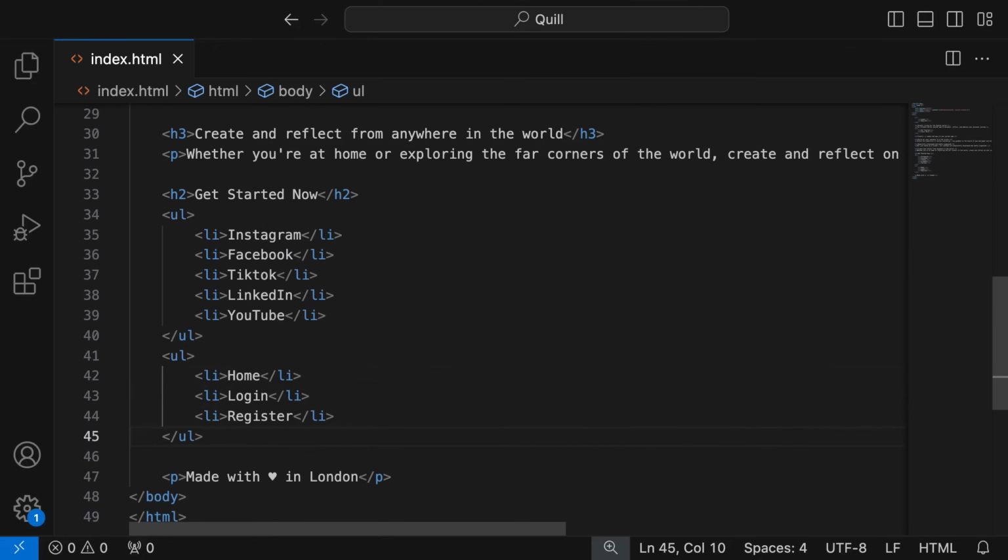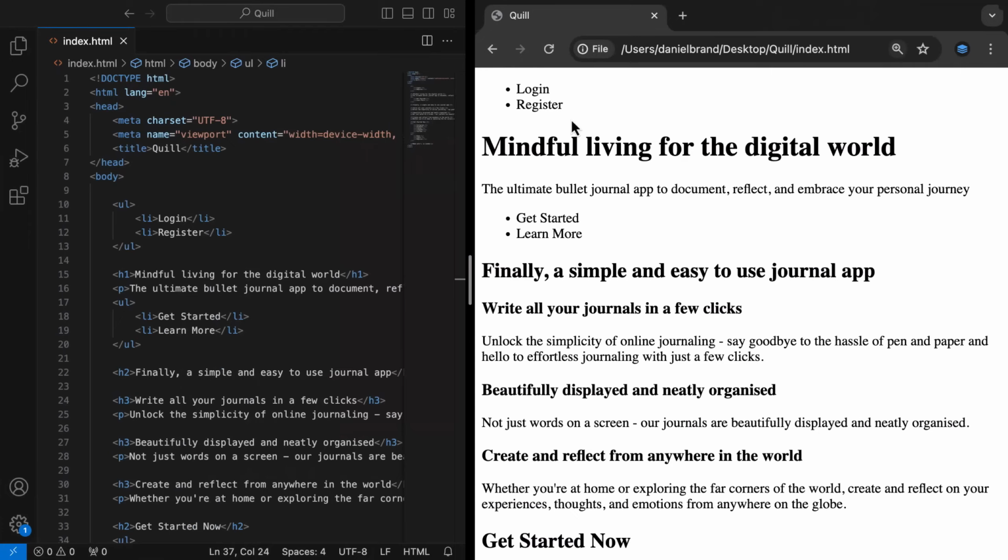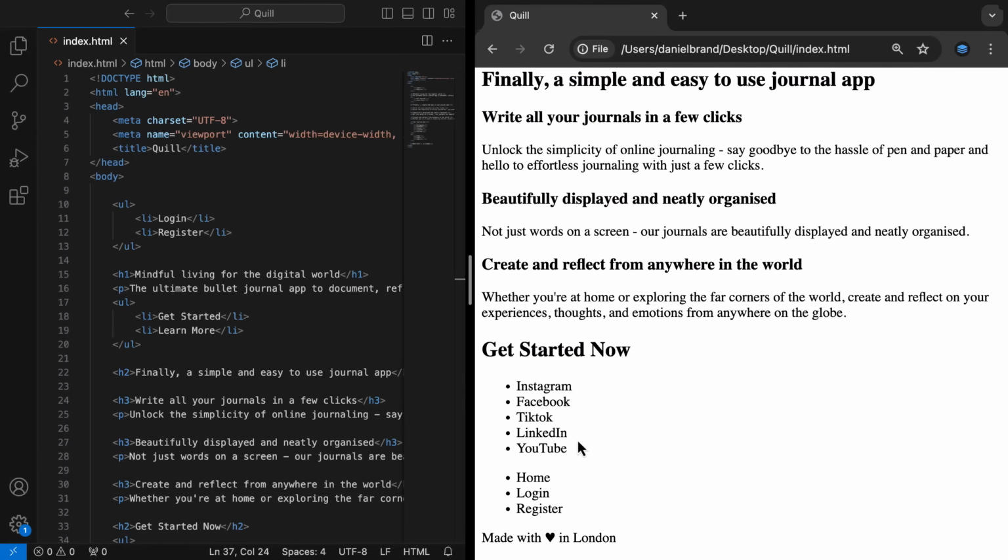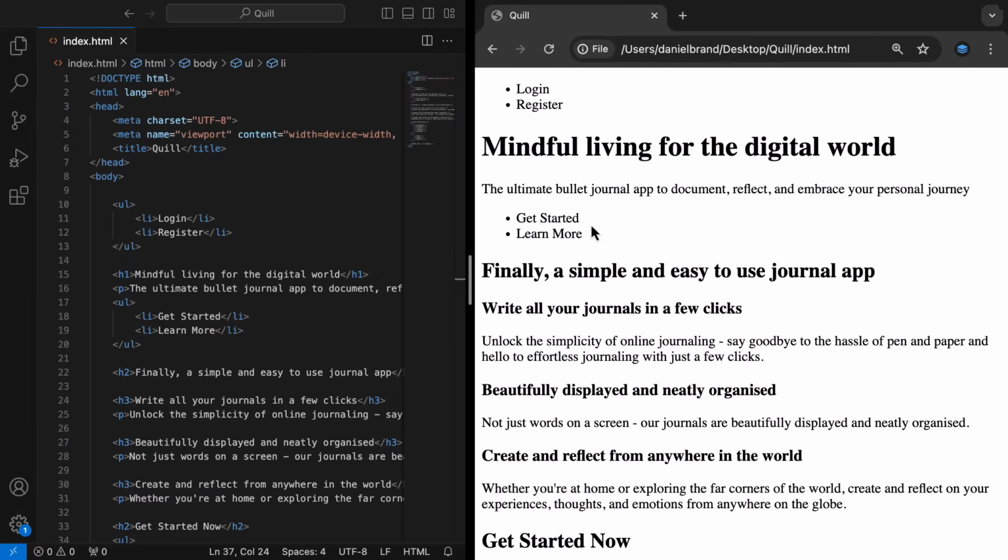All right, so let's check this out in the browser. So here you can see our list items. We have login and register at the top, get started and learn more over here. And at the bottom, we have what will be our social media icons, and then that mini navigation menu. Now, just a few notes. The first is we will be removing these bullets when we get to the CSS section. And the second note, I just want to reinforce the idea that lists are commonly used to create structural units that group together related items, commonly things like links, buttons, and social media icons.